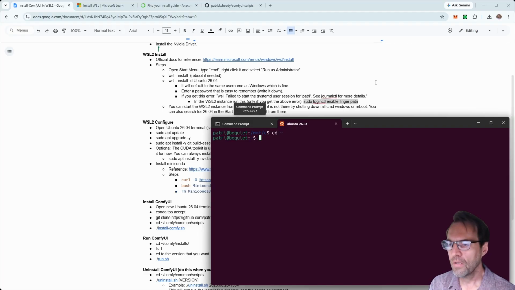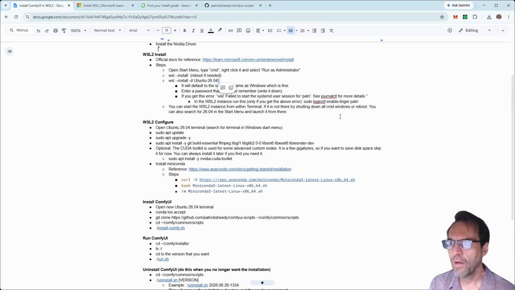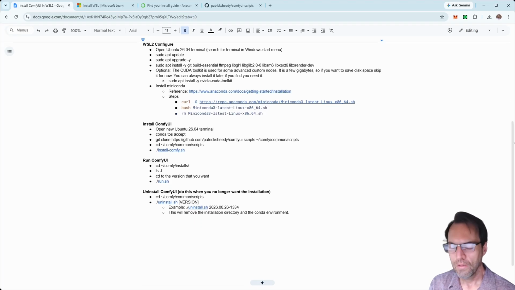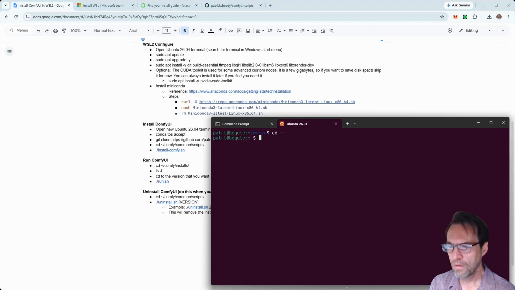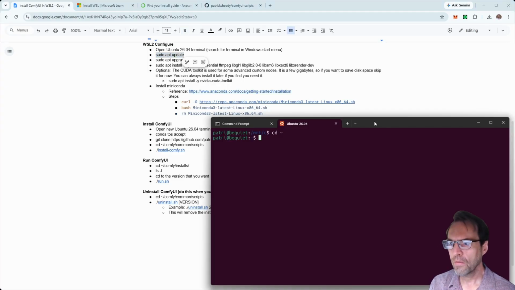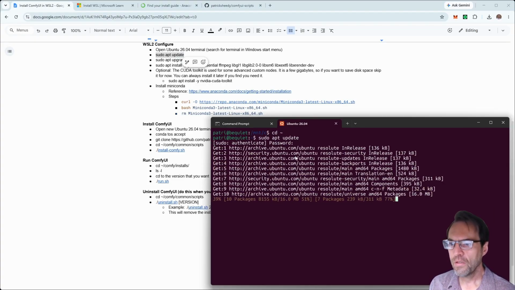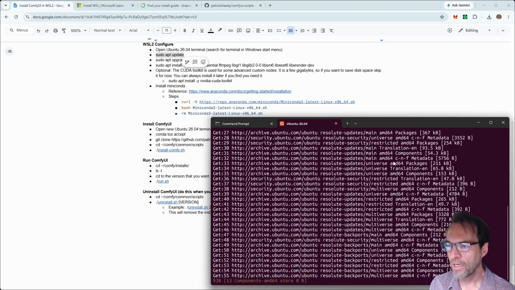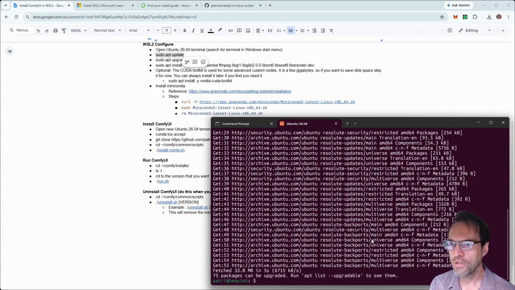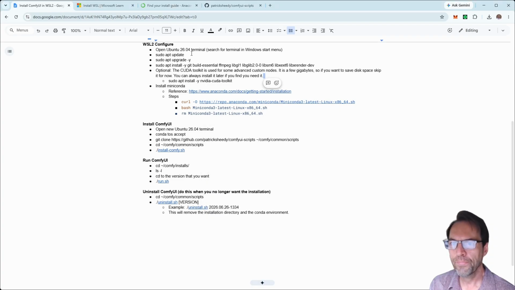So now once we're here, we're just ready to install ComfyUI. First you need to configure it a little bit. Let me scroll down here so you can see this. So the WSL2 configuration. Okay, so first you want to run this sudo apt update command. Type in your password. What this does is download a list of all the different packages you can install. When you install it fresh, it has an outdated package list. This will just update it to the most recent.